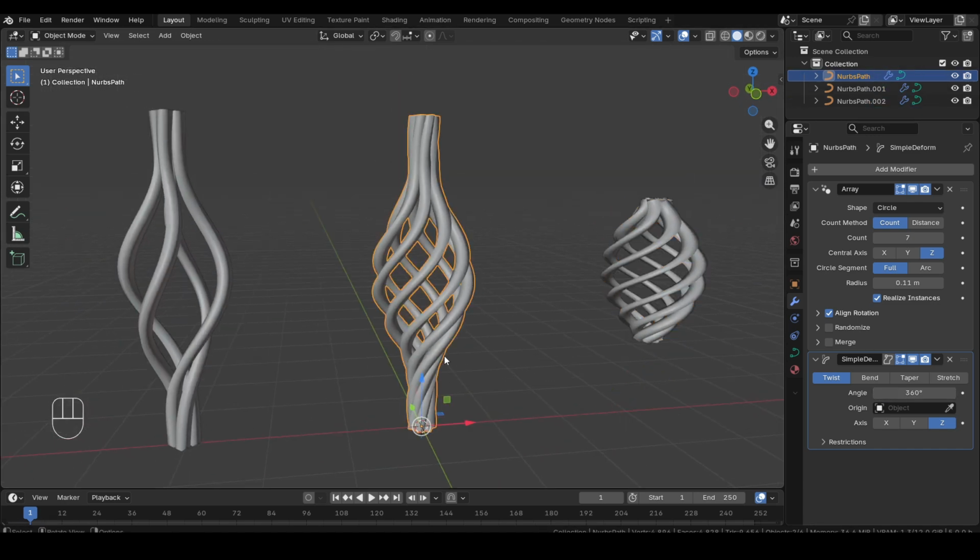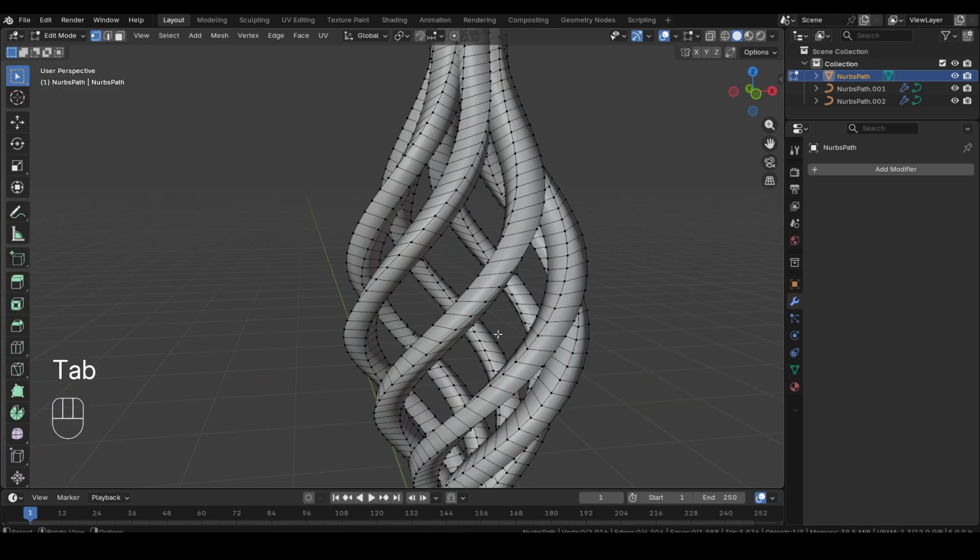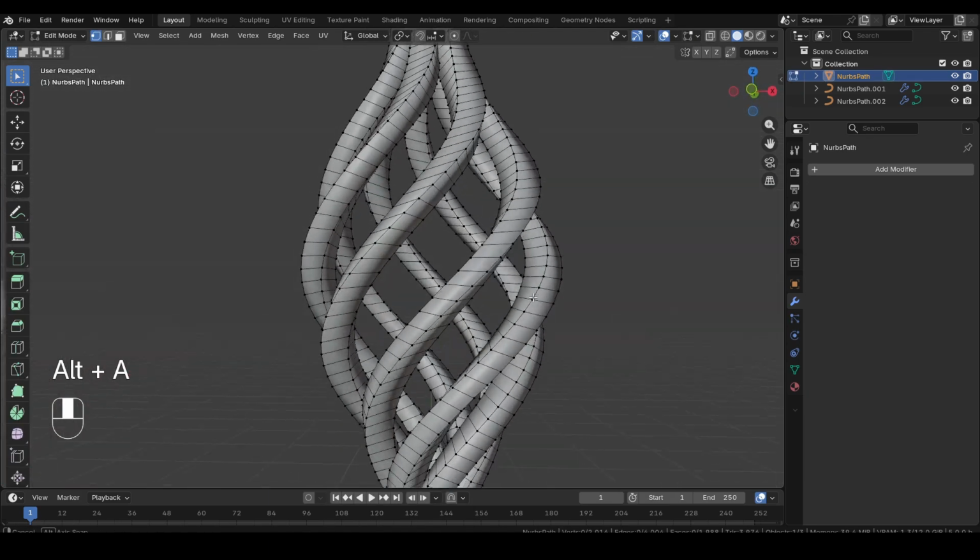If you eventually need a mesh object, you can select one of these duplicates in object mode and convert it to a mesh using the option available in the right-click menu.